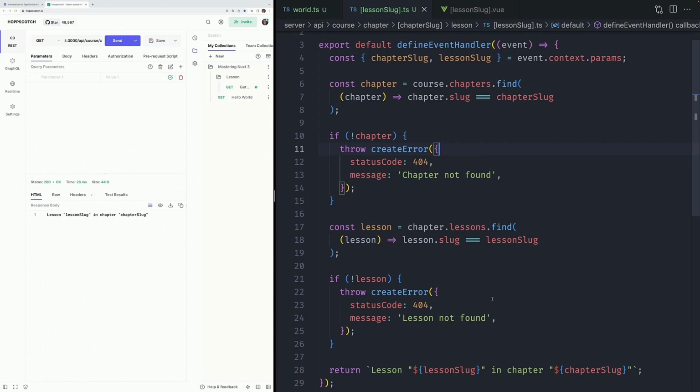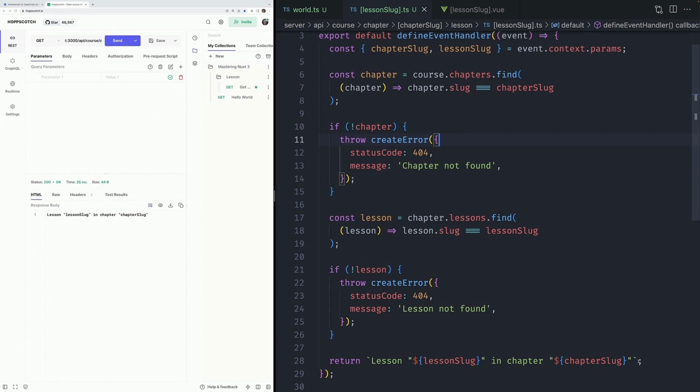And of course, now that we have found the chapter and the lesson, we need to actually return that object instead of this string here.